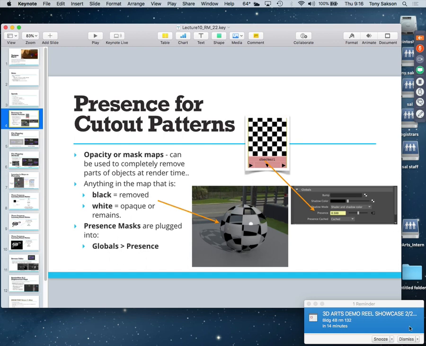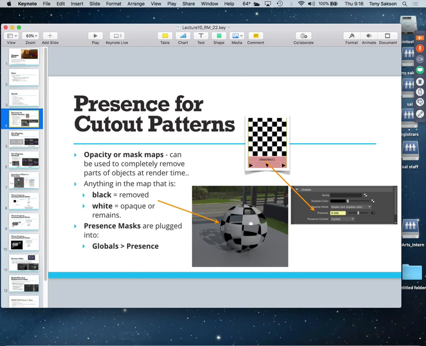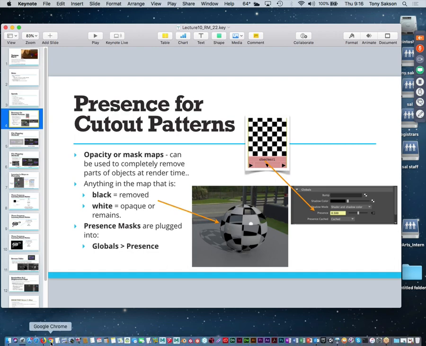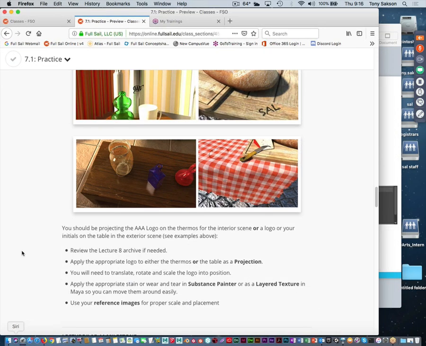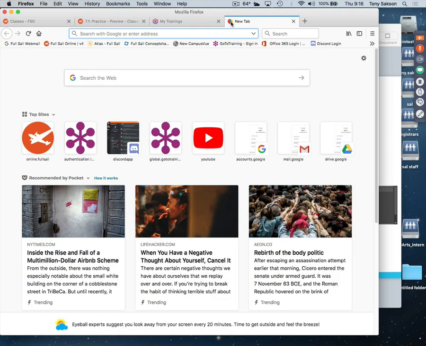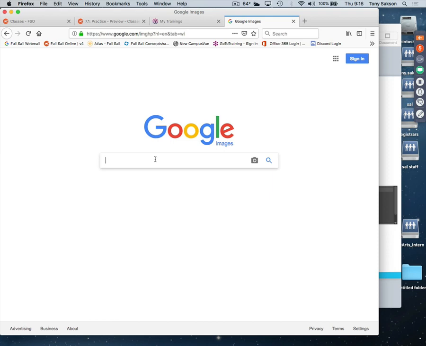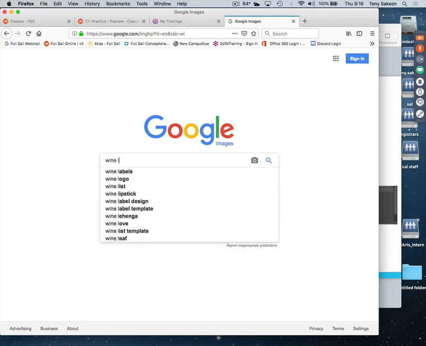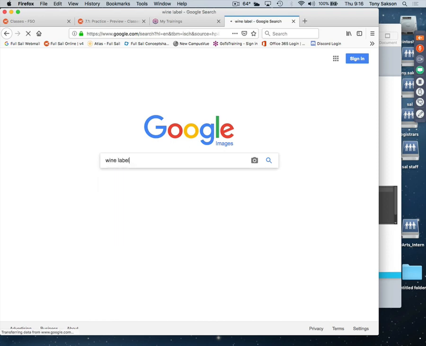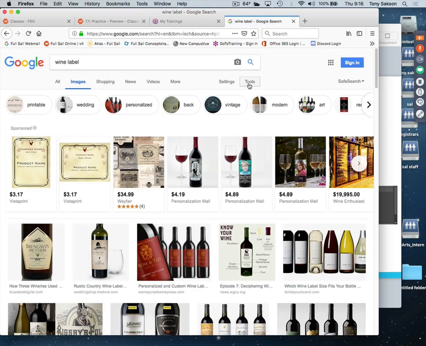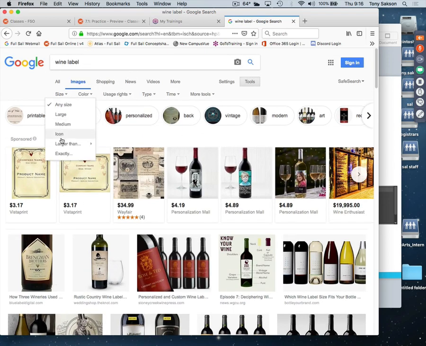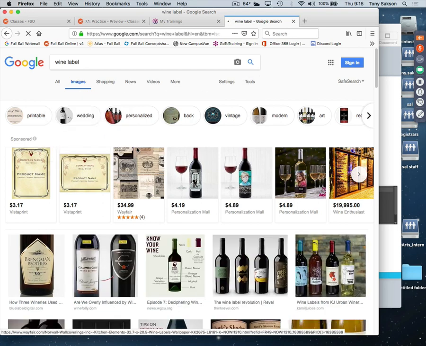All right, so what I'm going to do is let's dismiss that. First off, instead of me just demoing that checker pattern, let's actually find a texture that's usable. So I'm going to go in my favorite search engine and look for wine label. And don't forget, you want to make sure the size is larger than 1K.